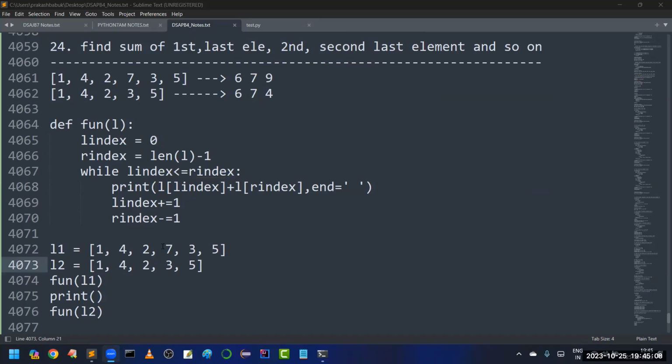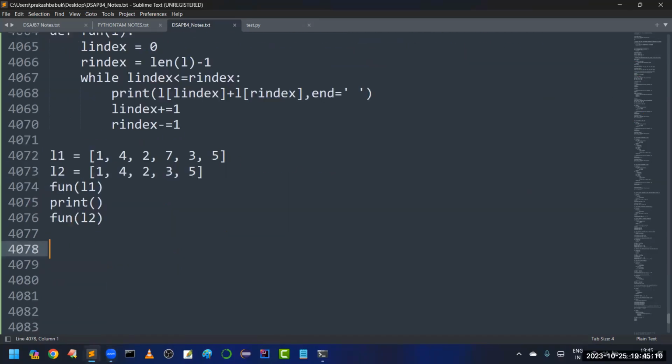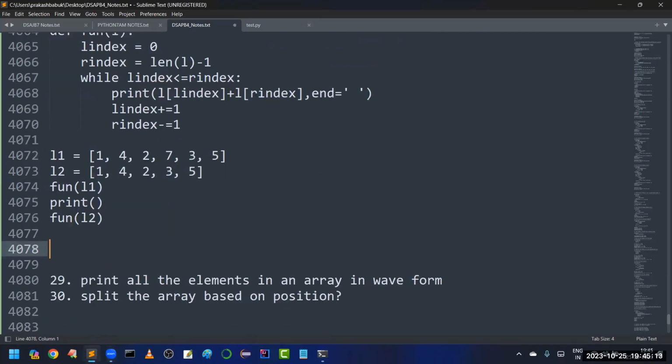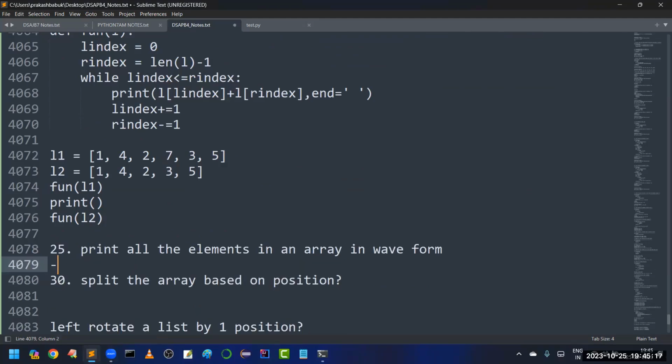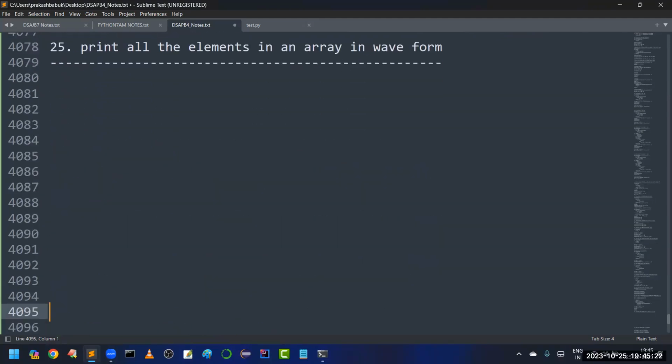Right. Now let us go for the next program. So the 25th program. We have to print all the elements in the list in waveform. The people who are coming from an electronics background, I think you know very well how the waveform will be. Sir, first whatever list they have given, you have to sort the list. If you sort, what will happen? 1, 2, 3, 4, 5, 6, 7. Like this we are going to get.